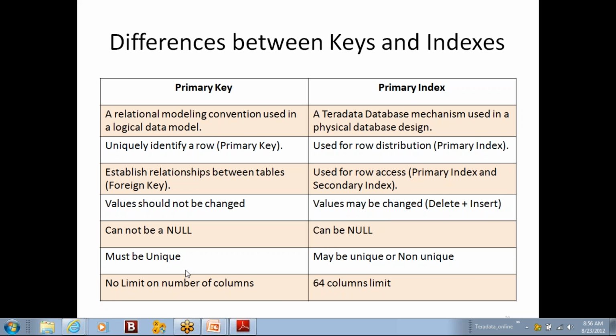Primary key must be unique, but primary index could be a unique primary index or a non-unique primary index. In non-unique we may have duplicates, and in a unique primary index we don't have duplicate values. There is no limit on the number of columns in a composite primary key. But in the primary index there is a limit on the number of columns in a composite, that is 64. We can go up to 64 columns and create a composite primary index.